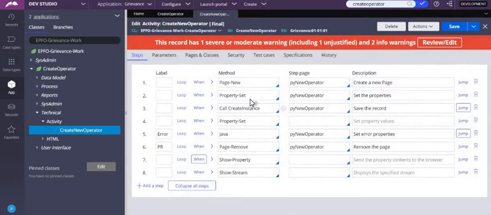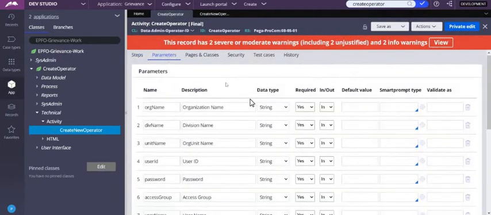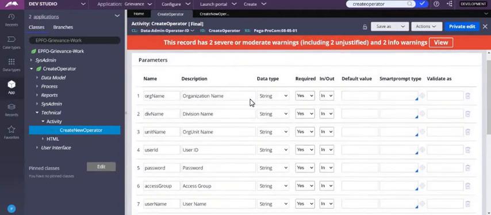I have to do a few modifications here. What are those modifications? First let's see what is there in the already given OOTB rule. Let's open that create operator activity which is already there. In this there is something called the parameters tab. If you see the parameters tab, there is organization name, division name, unit name, user ID, password, access group, and username also. All these names we have to provide to this activity as parameters.